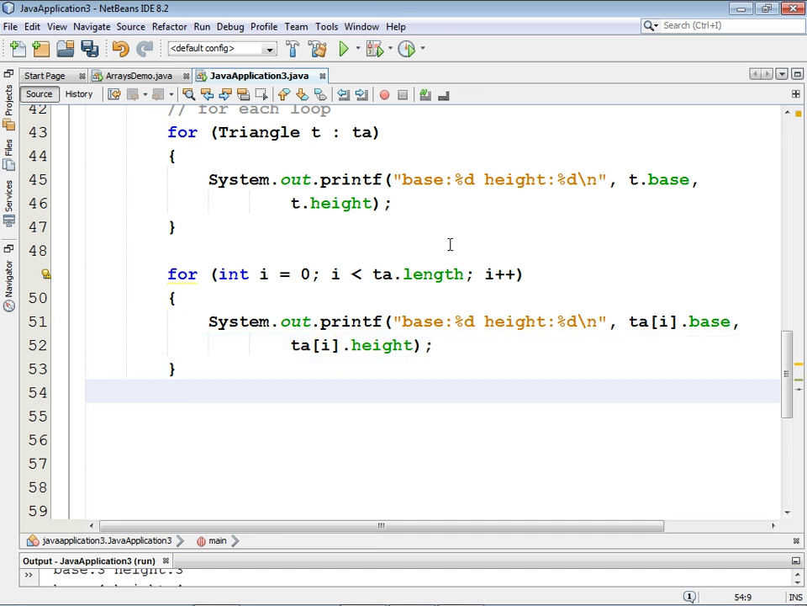So the first time it iterates through, it's going to be ta subscript 0. We're printing out the first element, then it's going to run through, and i is going to equal 1, so ta subscript 1 is the second element. And then one more time through the loop, i is going to be 2, so it's going to print out ta subscript 2, which is the third element.